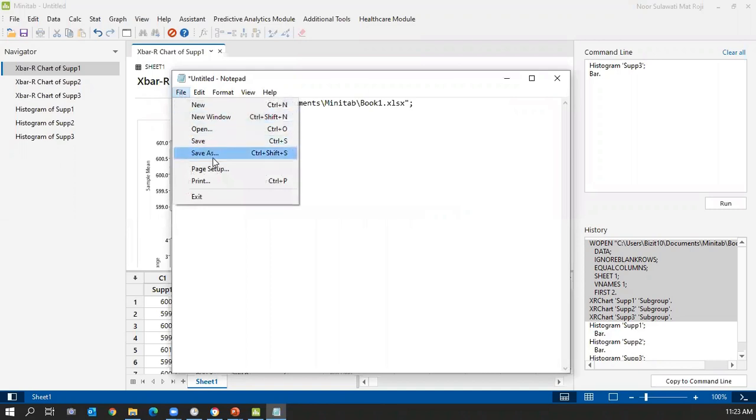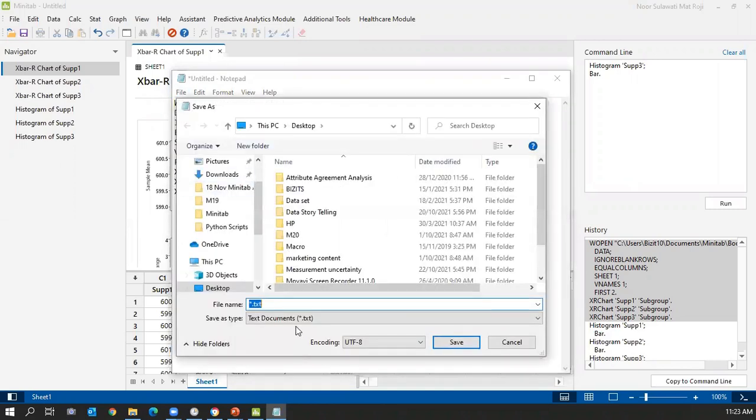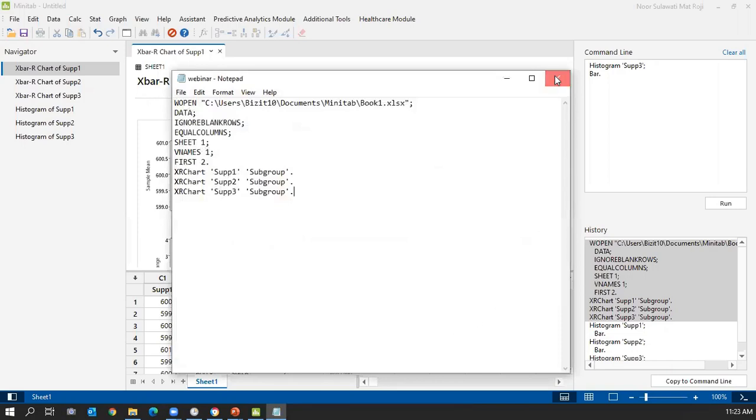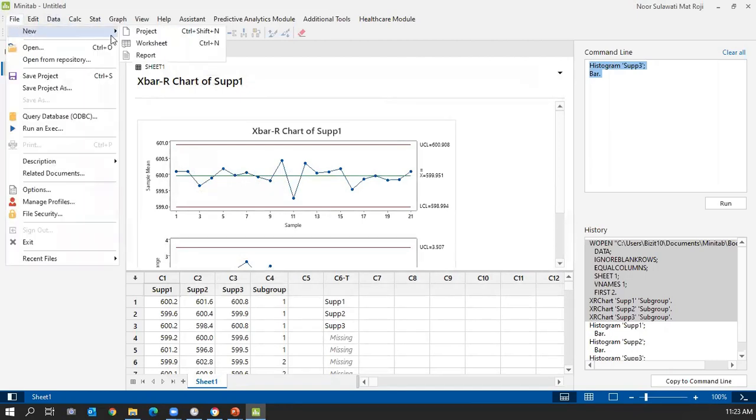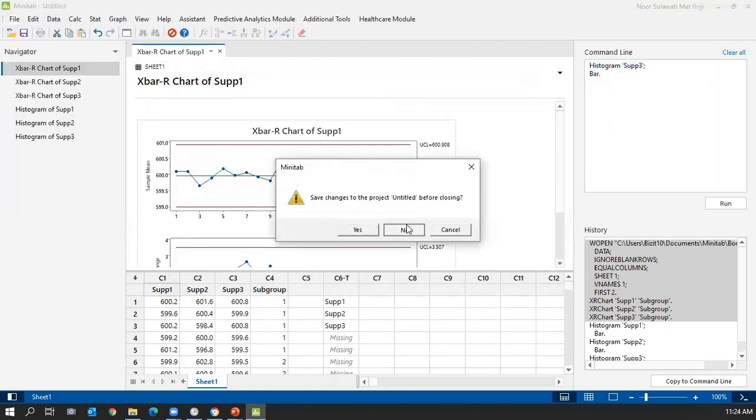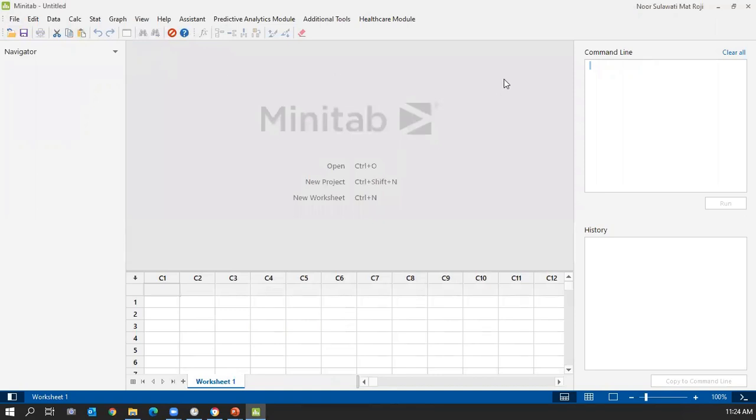File, save as, and then you choose all files. For example, webinar XBar .mtb. Then you save it. I save it on the desktop, so click save. After this, if you want to run it again, file, open new project. We'll open the new project. I want to execute our script.